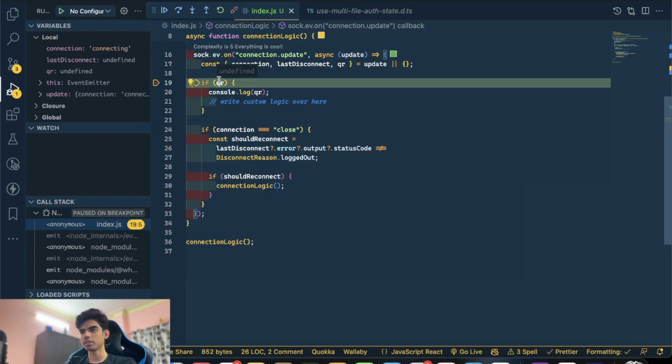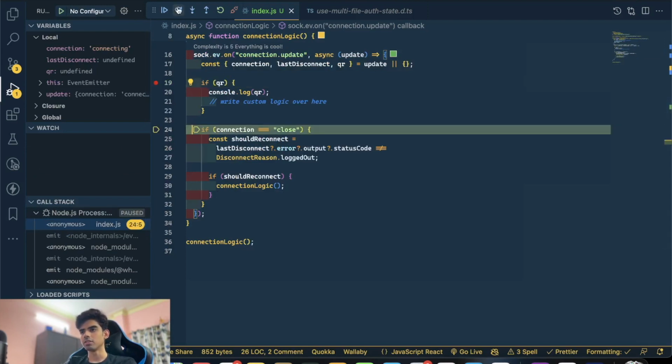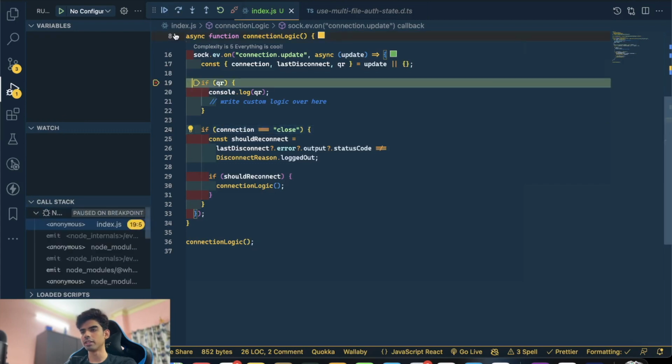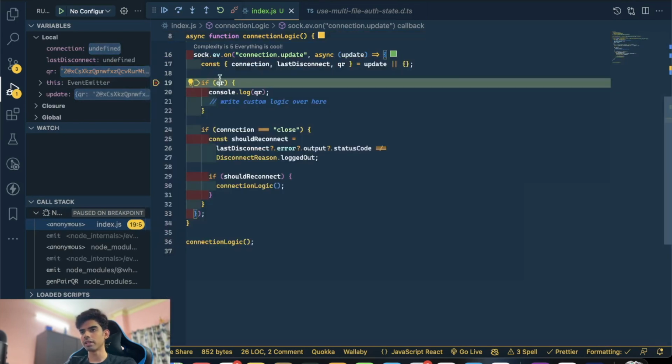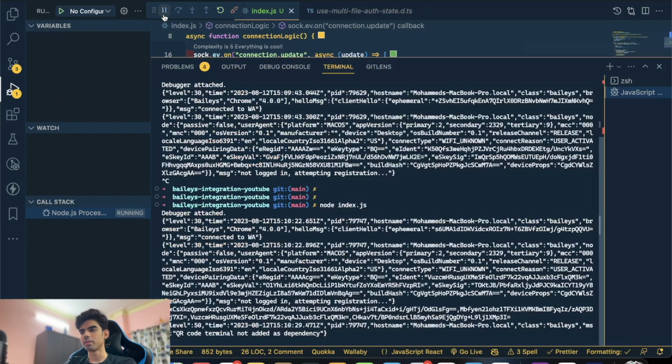Okay, if you see, it's undefined, so it will not go forward, and then it will just try again, and now it will find the QR, and then I believe it should... qrcode-terminal not added as a dependency. So don't worry, we will add that. I'm going to show you the package that you need to add, so that inside the terminal you'll see the QR code.